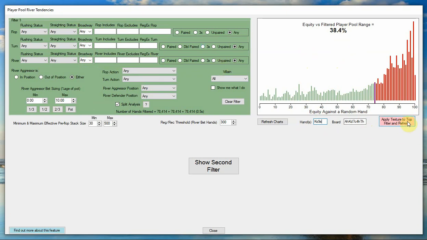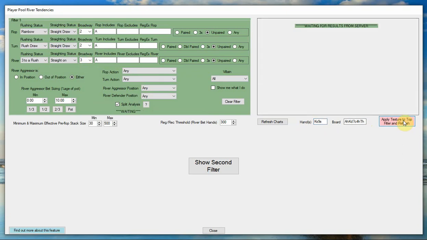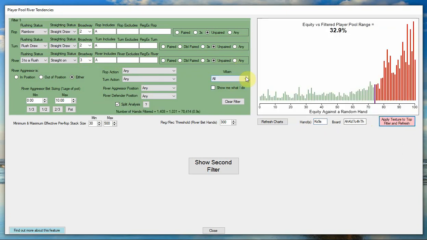So if we select this button here, apply texture to top filter and refresh, what that is going to do is it's going to take the texture of this board. So it's the fact that it was rainbow on the flop, a flush draw came in on the turn, and there was three to a flush on the river. There was a straight draw on the flop, a straight draw on the turn, and there were potential straights by the river.